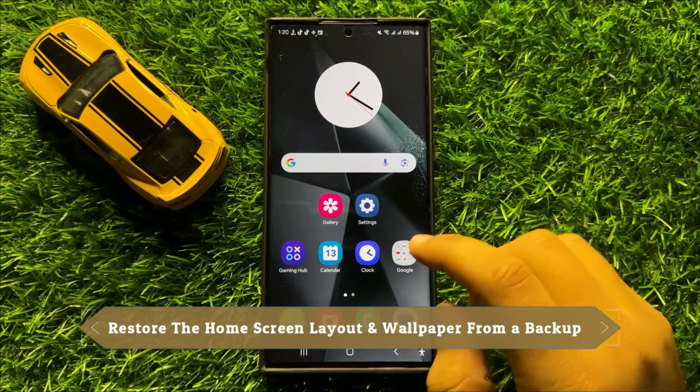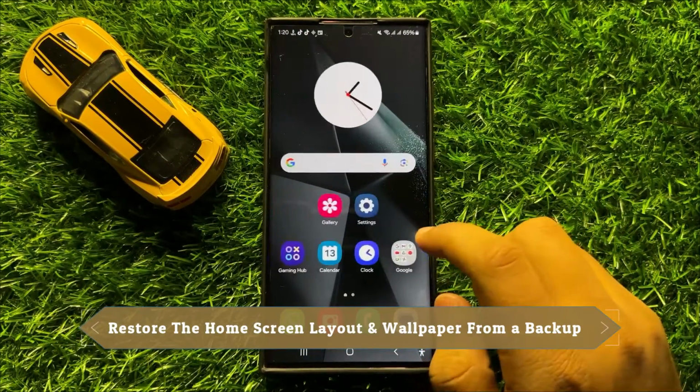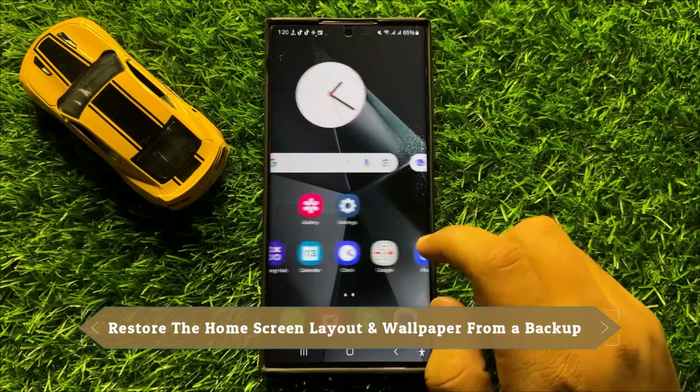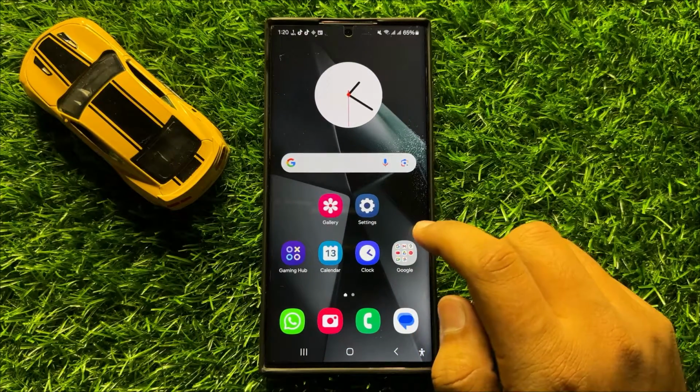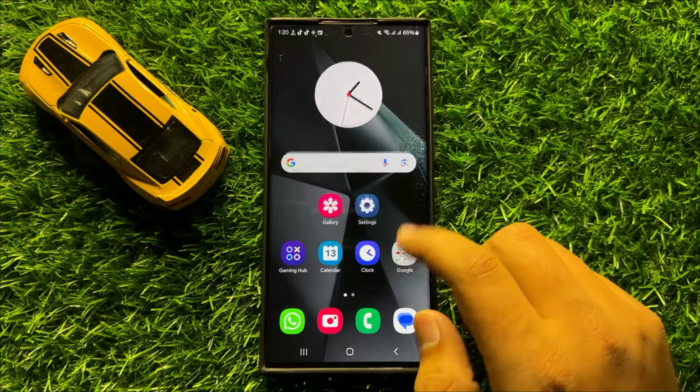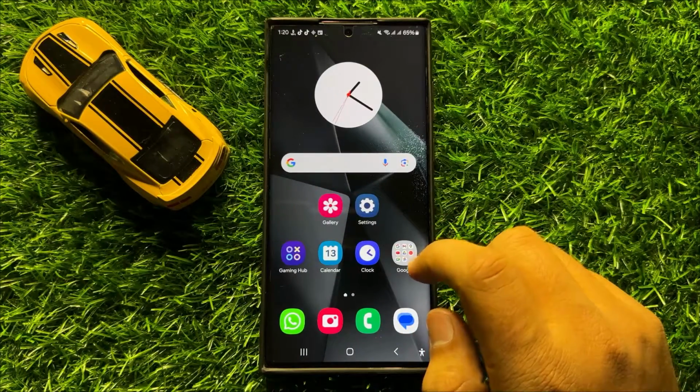Hello everyone, in this video I will show you how to restore the home screen layout and wallpaper from a backup in Samsung Galaxy S24 Ultra.